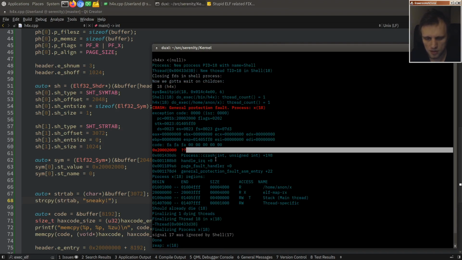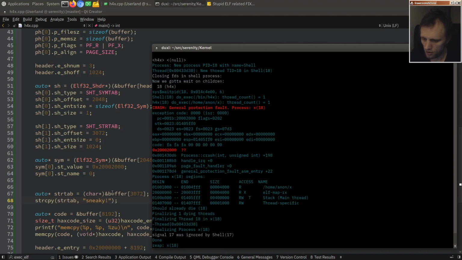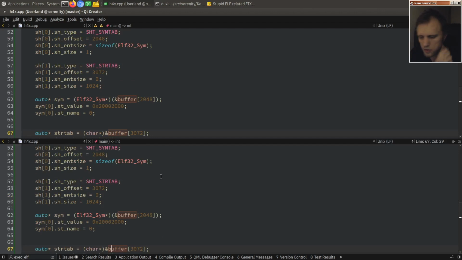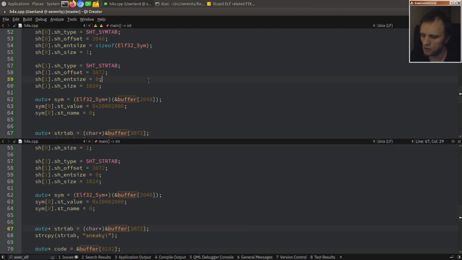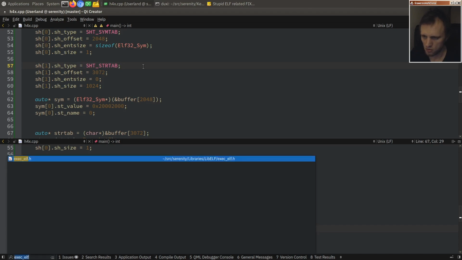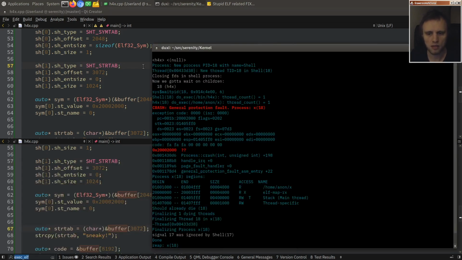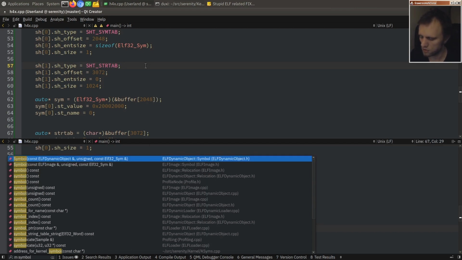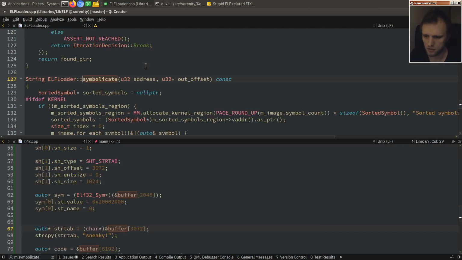It does not show sneaky for that frame. Okay. Why is that? I'm probably just missing something. Let's see. So why don't we go and look at the code that dumps out the symbols, symbolicate in elfloader.